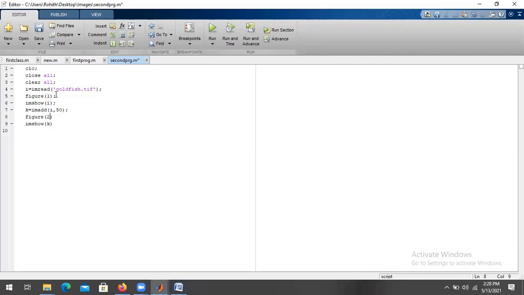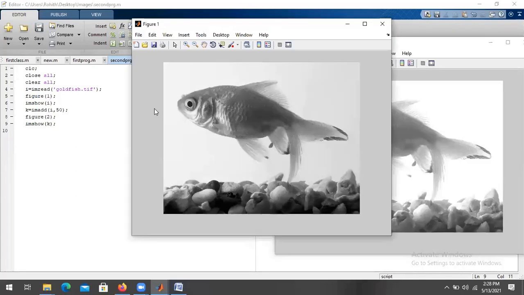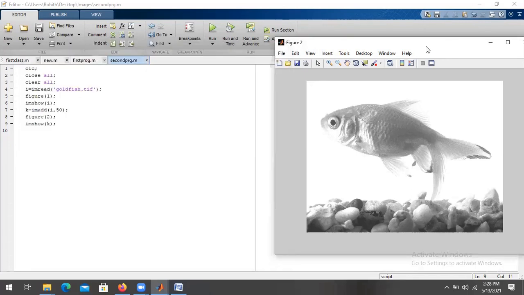So now we can observe the output. Two figures you can see: the input figure, and whatever I have added. This is the somewhat brighter one I have added here. So contrast has been added, and the lighting was increased here. This is how it looks.